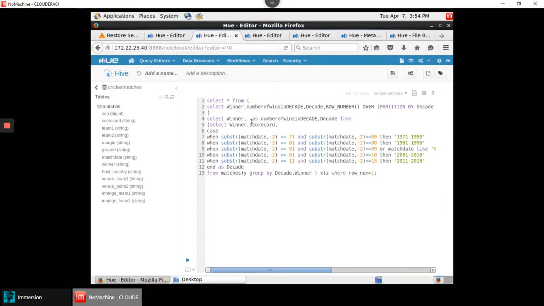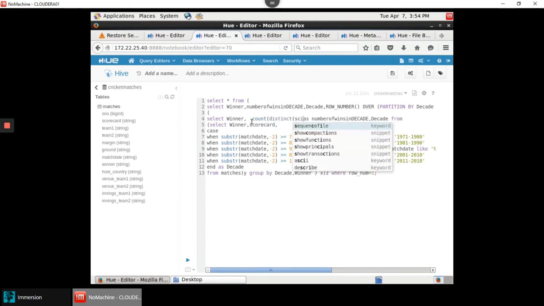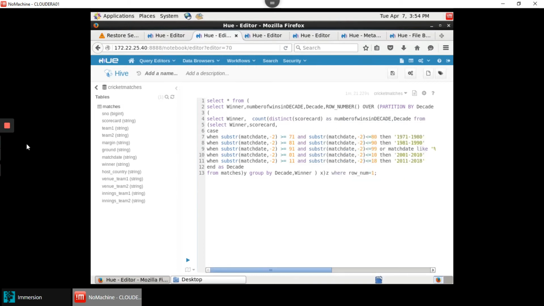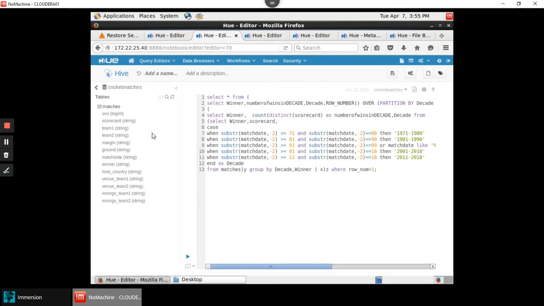I think I've cut this. I got this one, sorry. This should be count of distinct scorecard. Yeah. So after this query, I get all the winners, and I'll get the number of wins in each decade.